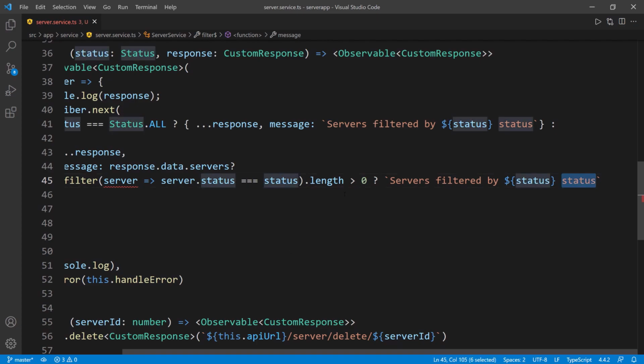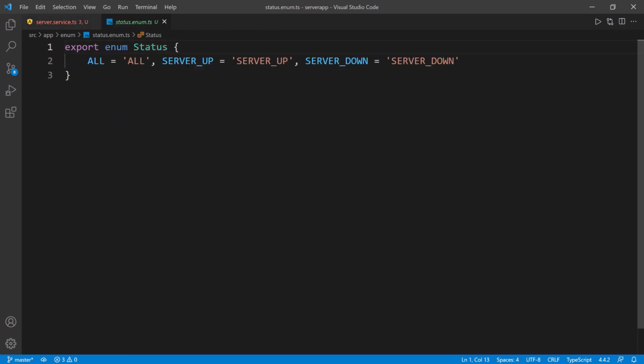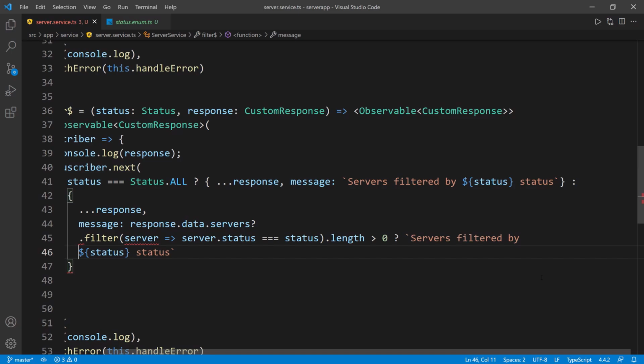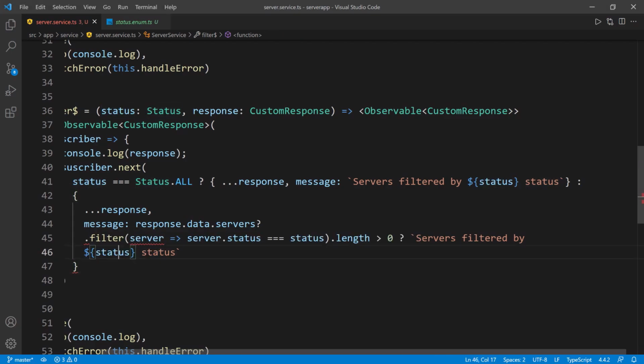So there's another thing. If I go inside of this enum, you can see that the status is going to be like server underscore up and then server underscore down. So I don't want to have that here. I want to have something like server up and server down. So I can do the same thing again inside of this string literal. So I'm going to put this on a new line, and instead of saying servers filtered by whatever the status is, that's going to be status underscore up status, and I don't want that. So I can check to see if this is the status up.